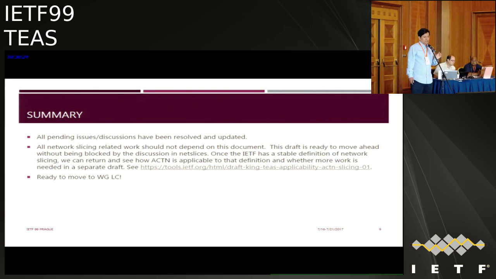And actually, to that end, Daniele King in yesterday's network slicing BoF presented how ACTN can be applicable to network slicing. We're going to address those additional topics, if we need to, in a separate document so that it does not stop this framework. So that's pretty much it.